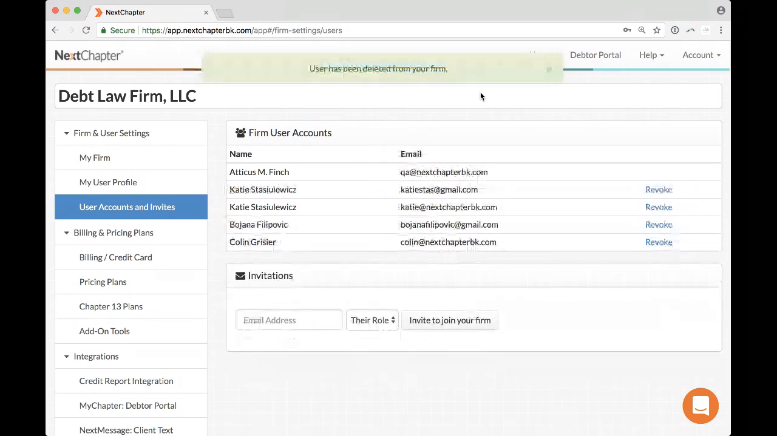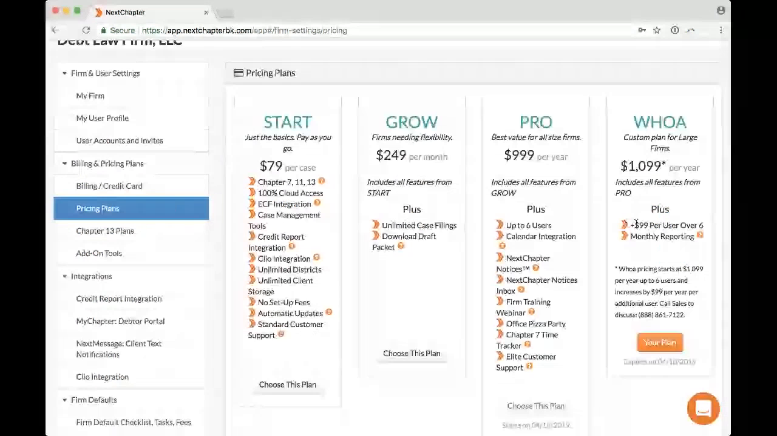If you do decide to go to one of our other pricing plans, or if you're already on one of our other pricing plans, we do have limits. So for the Pro plan, we'll allow up to 6 users. And then after that is when, I'm going to expand back so you can see this here. After 6 users, that's when you would jump up to our WO, and then it's an additional $99 per user.